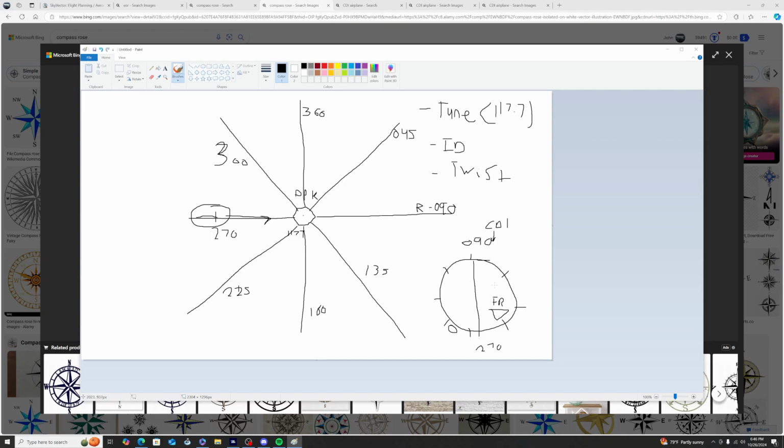Because this is telling you that 090 is taking you from the station. It's taking you away from the station. Meaning you are located on the 090 radial. Okay? This needle always points to the station. Right? If your plane is here, going this way, it tells you, yeah, 270 is going to take you back to the station. You have to turn 270 to get to the station. All right.